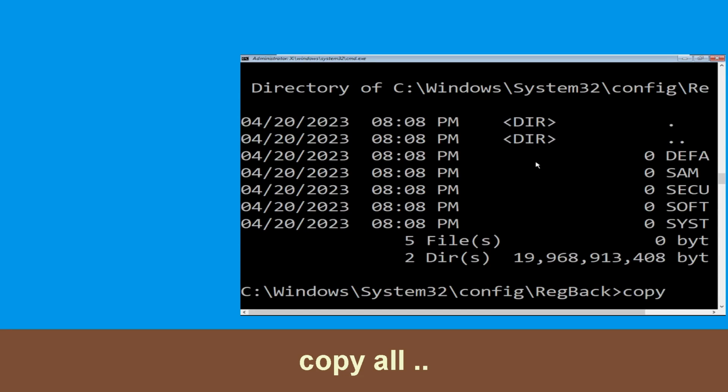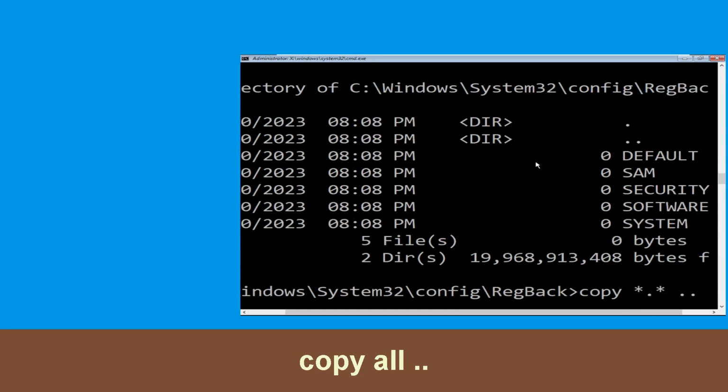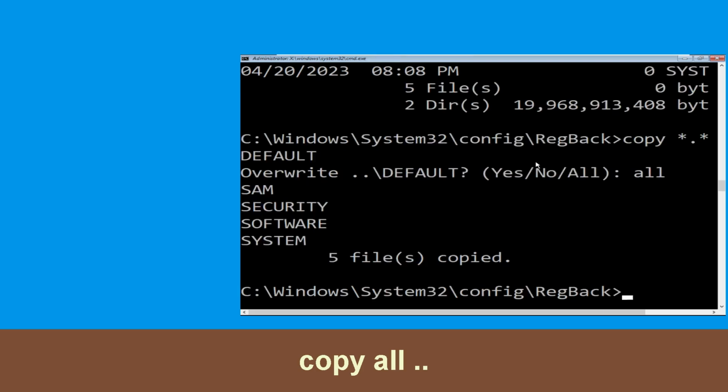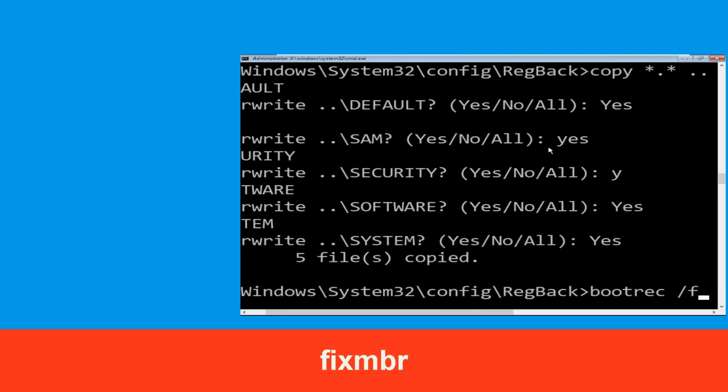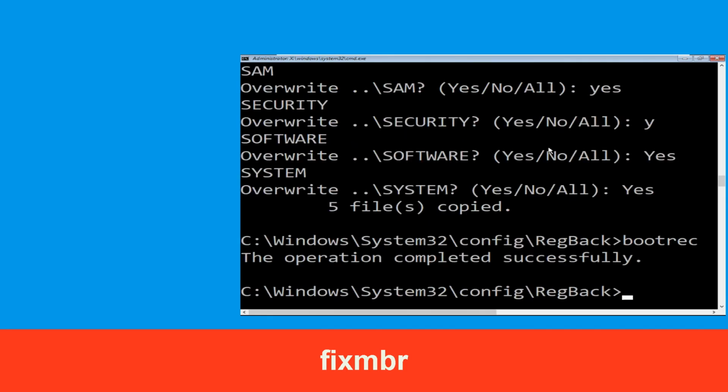Now type dir and hit enter. Now type copy space ** space and hit enter. Then type all and hit enter. Now execute this command. Type bootrec space /fixmbr and simply hit enter.